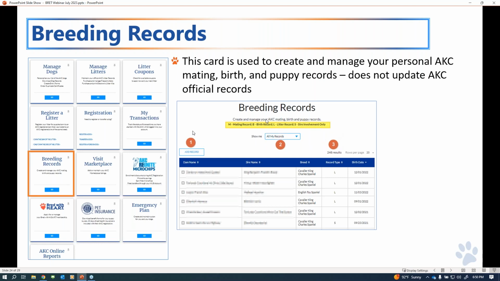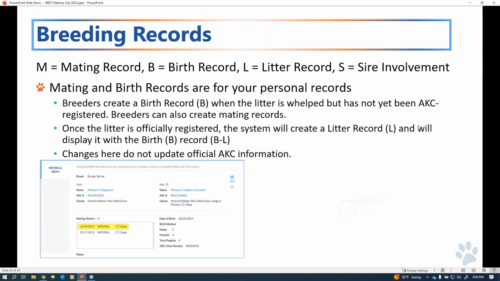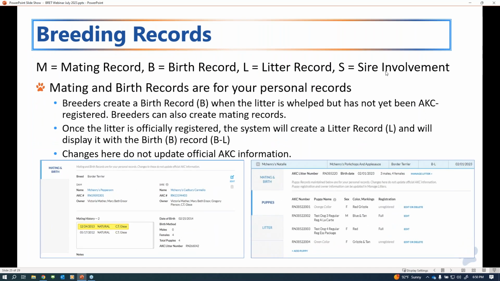You can then filter those records and see how many total results you have. And up at the top, it's got the key here for your mating records, birth records, litter records, and sire involvement only. Now, mating and birth records are for your personal records, and you're going to go ahead and create a birth record when that litter is whelped, but it has not yet been AKC registered. So this is where it is a natural or cesarean type birth where you can enter any notes that would be relevant for you to have.